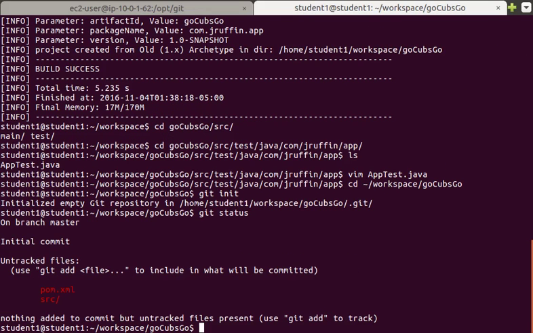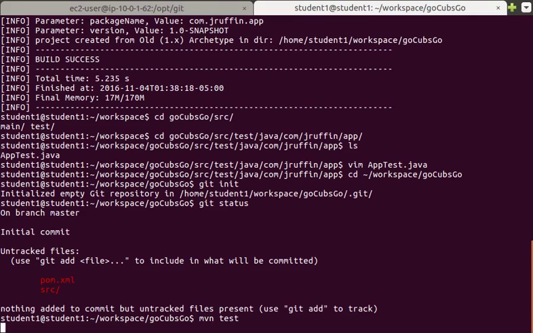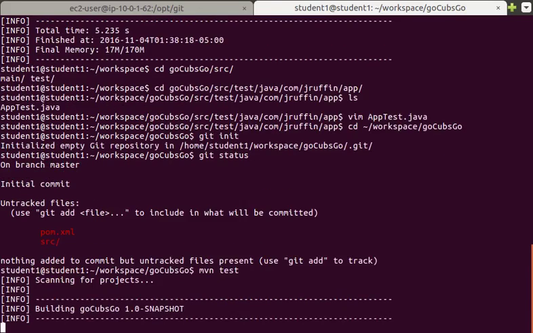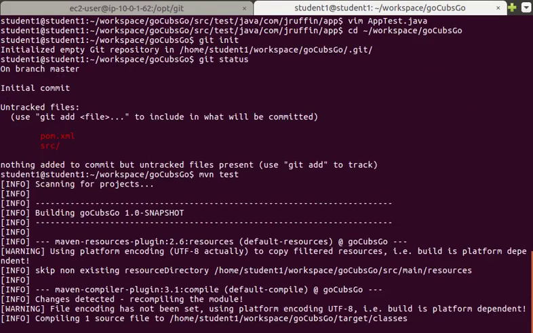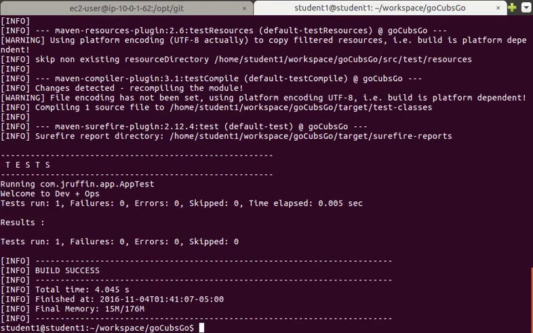All right. Let's see if we can actually use Maven to build apps, since we did make a change to it. Let's say mvn test. See if it goes ahead and compiles and runs the test. If all goes well, we should see, yeah, there it is. Welcome to Dev plus Ops, and we see that the test executed properly. All right, so we're good right there.